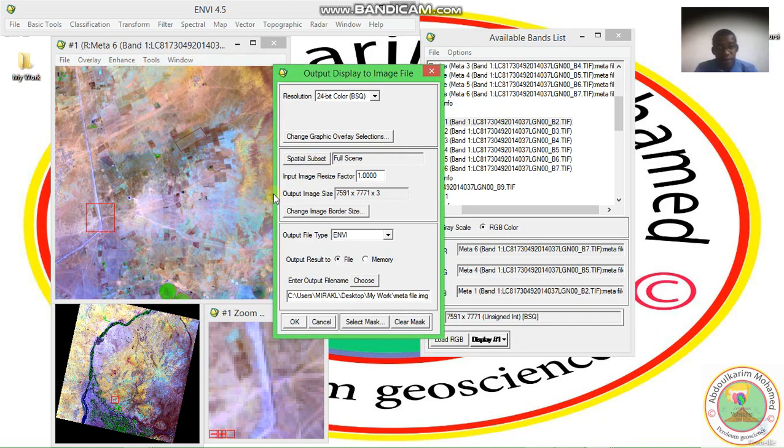From here you can make a subset if you want to take only a part of the image to save, as we have seen in the previous session, or you can leave the full image. Here you can choose the format you want to save: you can save as Envi, JPEG, or TIFF. This depends on the use you want.